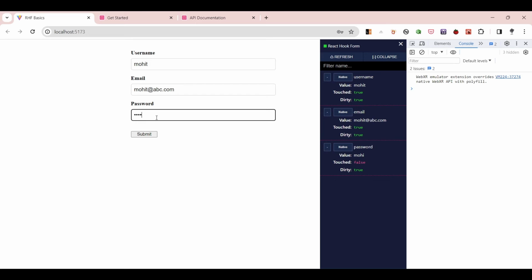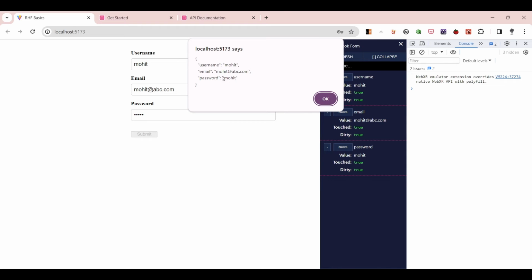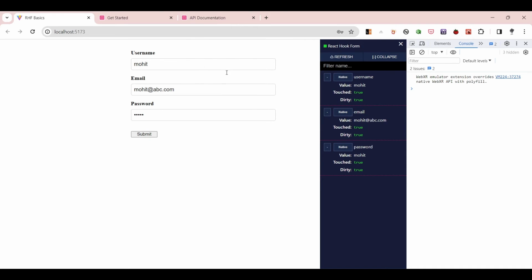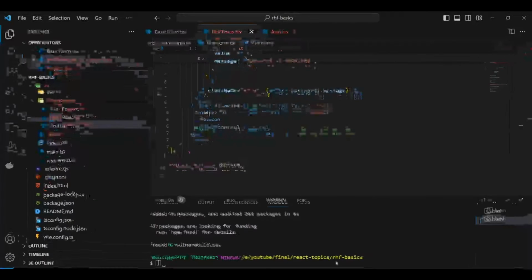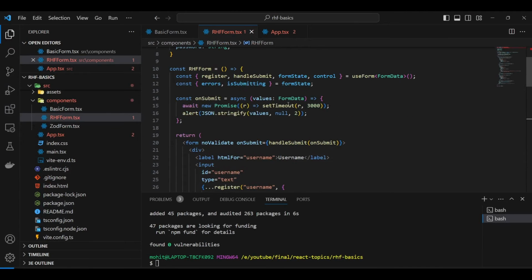And if you have a password, you can type it. And if I try to submit, it's going to give a delay of 3 seconds. Post that, as you can see, I have got the output in the alert. And I think that was it for this basic form validation.